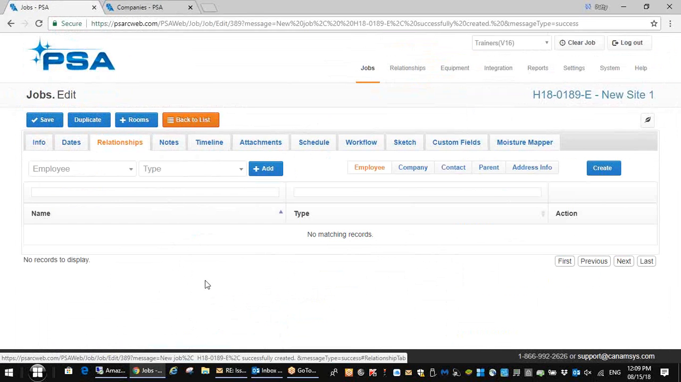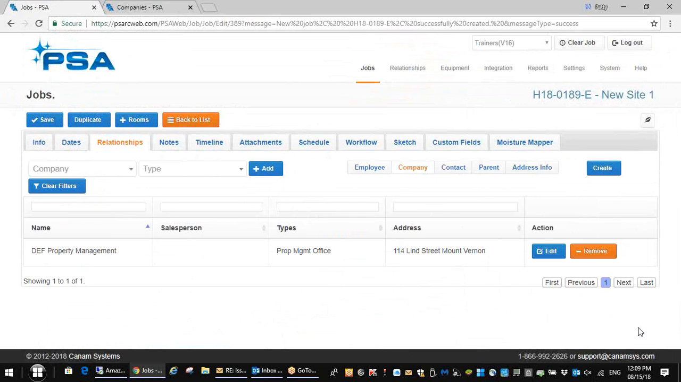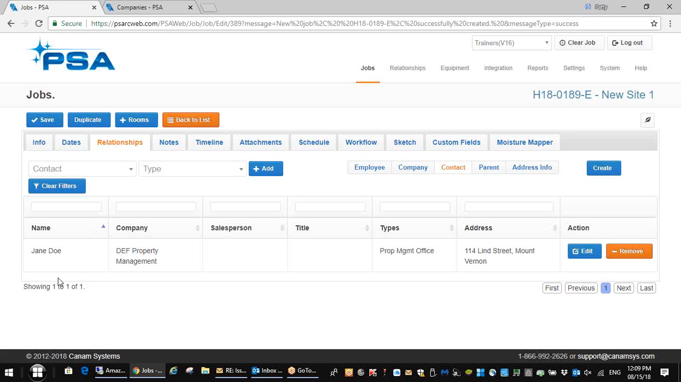When I go to the Relationship tab and I select Companies, our property management company automatically populated for us because we have it related to the site specific on the Related Relationships tab of the site profile. When I go to Contacts, our Jane Doe is there. And we have the ability of adding or creating any new information as needed.